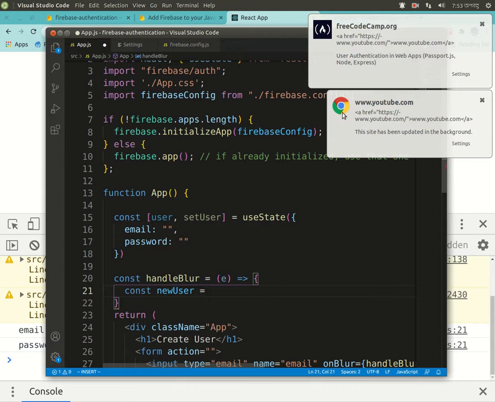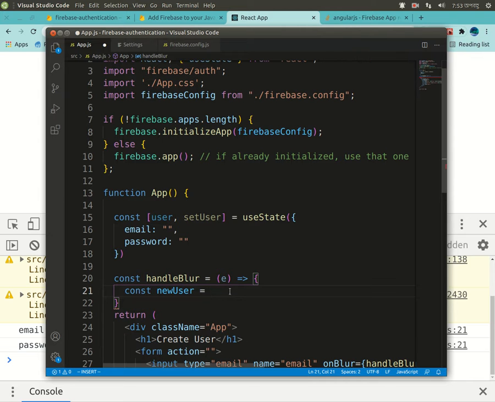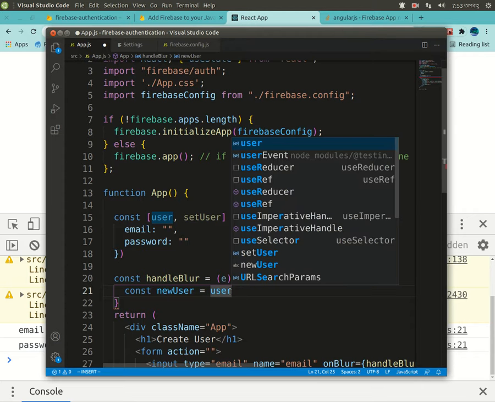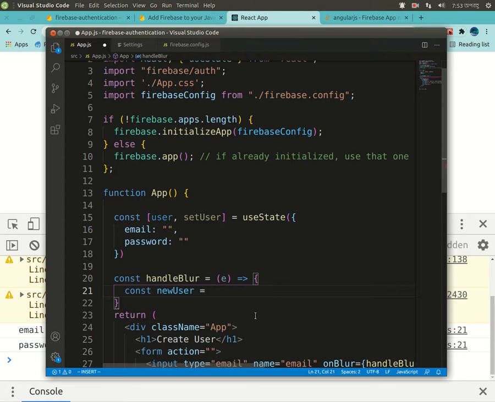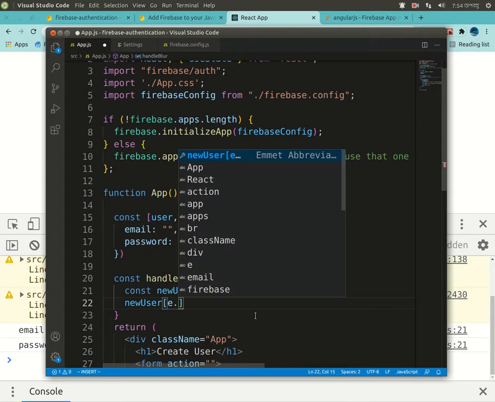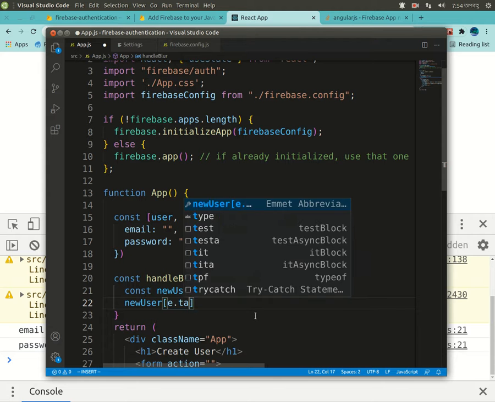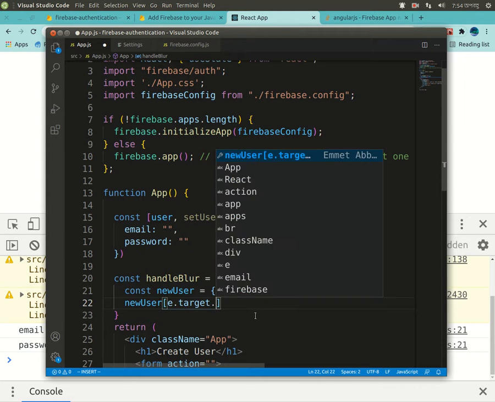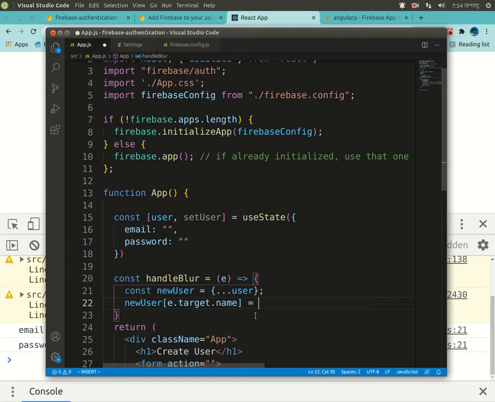There is gonna be the new user, and that is gonna be the user, that one. Okay, and we just want to copy that with three dots, user, and then new user, and in the square brackets, we just want to say e.target.name. That is gonna be the name.